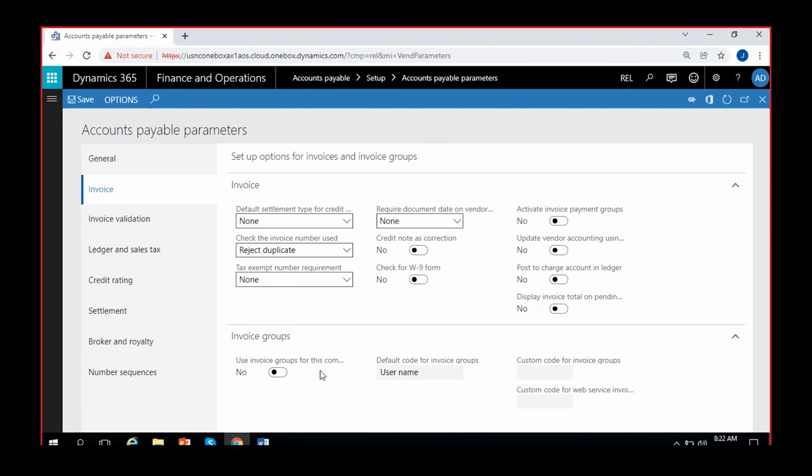So there is such an option, but not most of them will use these payment groups and invoice groups. They would go for straight invoicing of single invoices rather than grouping them.